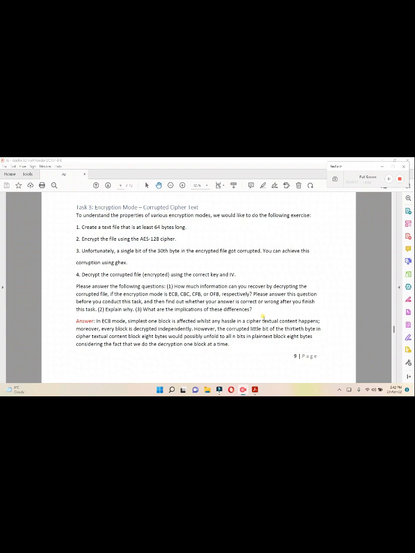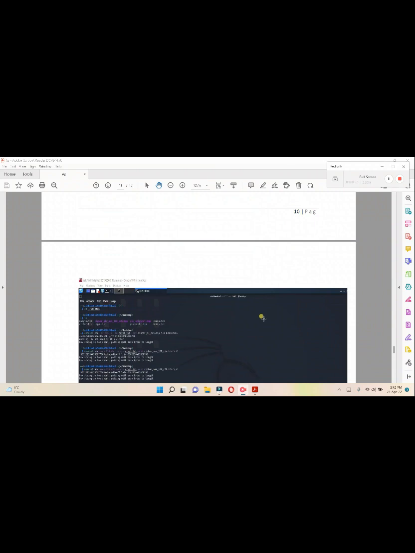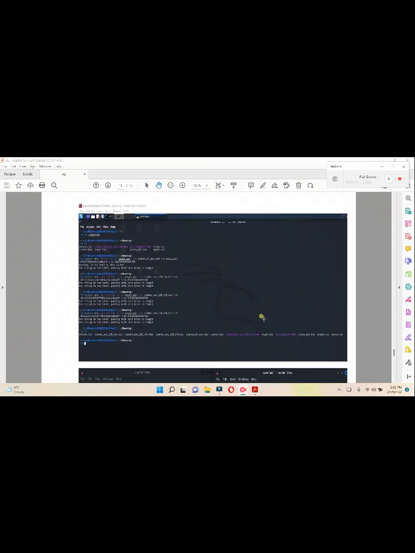Please answer this question before you conduct this task and then find out whether your answer is correct or wrong after you finish this task. As you said, we have answered the question before we performed the task, and we have answered it below as the following, but I'm going to read the questions first. So the second question is explain why, and the third question is what are the implications of these differences. So here is the task that we have performed in the file that we have submitted.